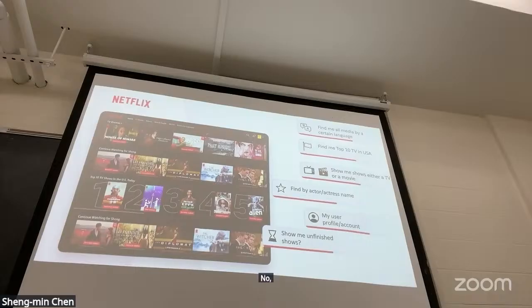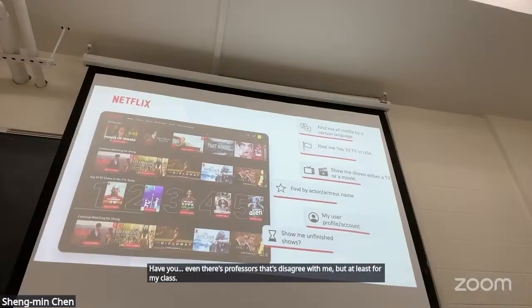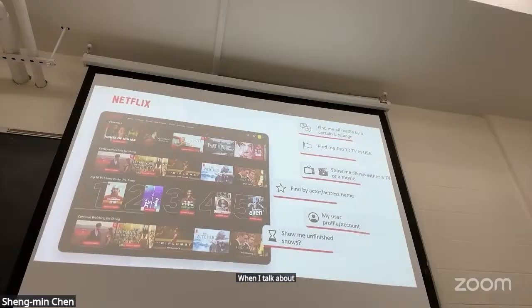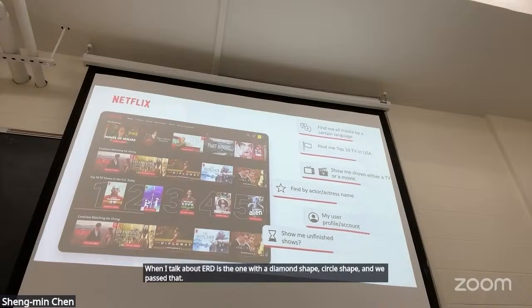No, this is not your, this is data modeling. ERD is the square diagonals. I know many of you, even some professors, disagree with me, but at least for my class, when I talk about ERD, it is the one with the diamond shape, circle shape, and we passed that.